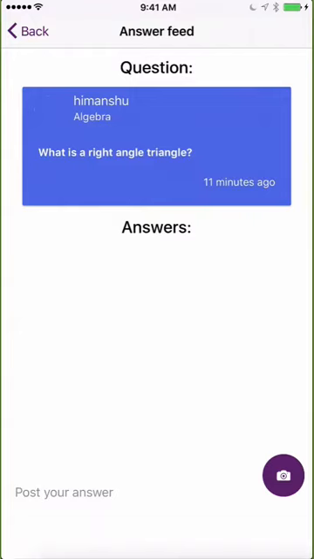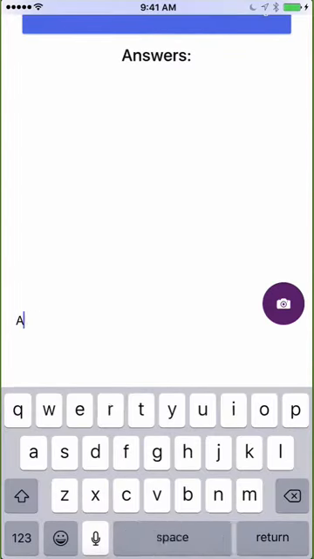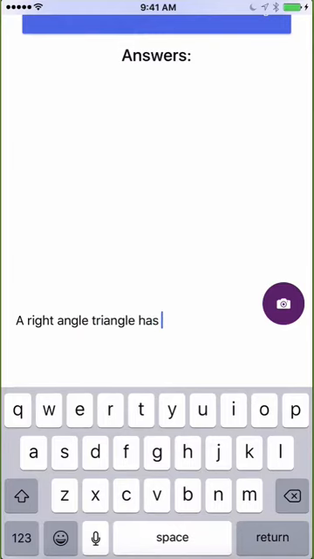What is a right angle triangle? I think I know that. So I'm going to go ahead and post an answer for this user that a right angle triangle has two 45-degree angles and one 90-degree angle.